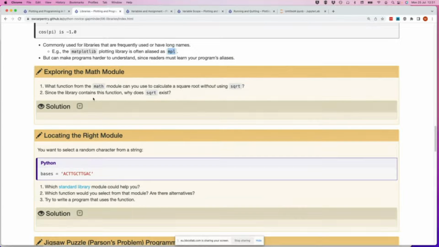What function from the math module can you use to calculate a square root without using sqrt? So I leave you to have a think about that.